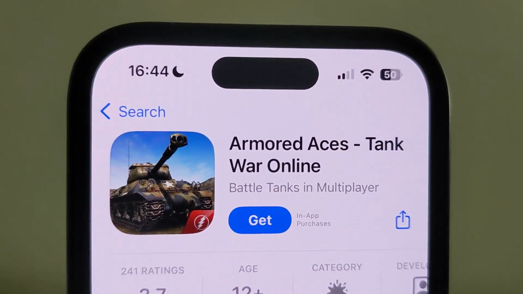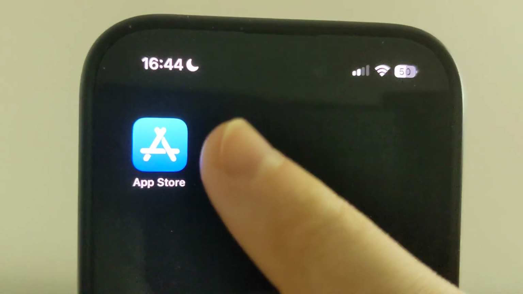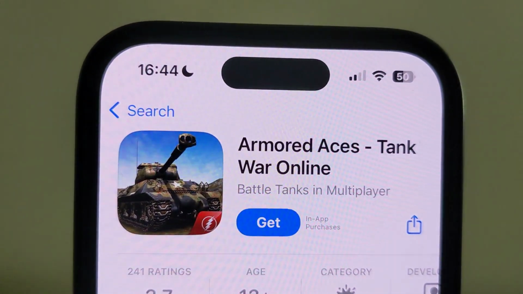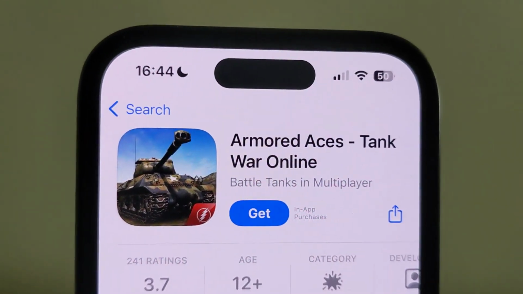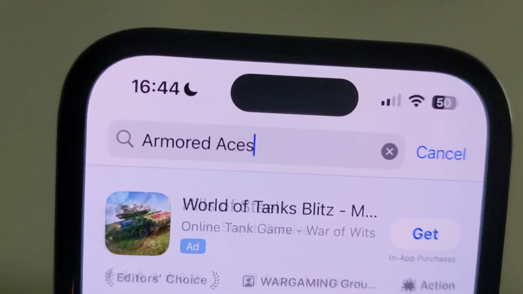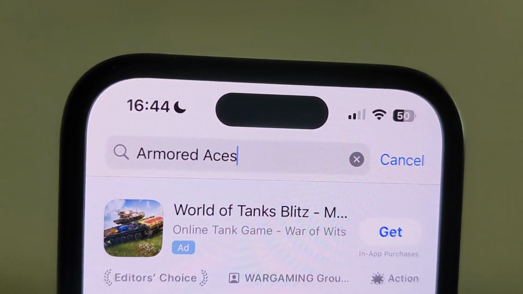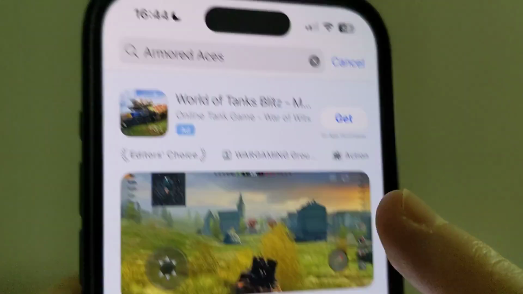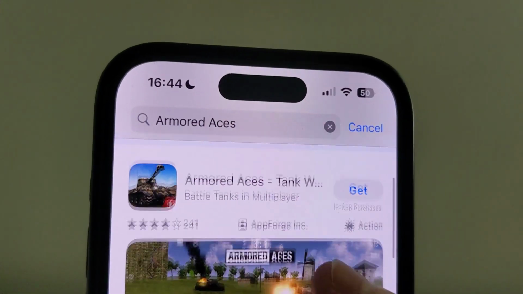So first things first, open the App Store, click on the blue icon right here on your home screen. Then make sure that you log in to your Apple ID account. Then click on the search button right here. And in the search bar, type Armored Aces and go search right here. Then scroll down a little bit until you find the game.